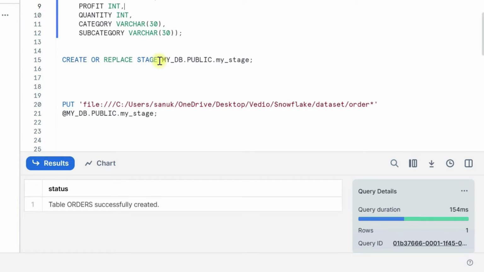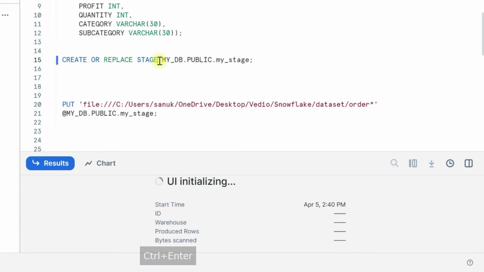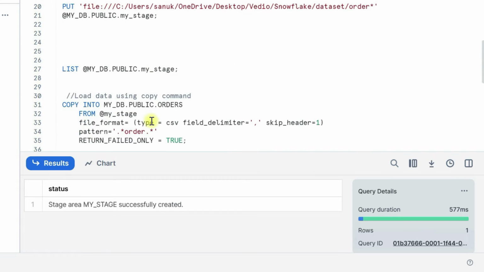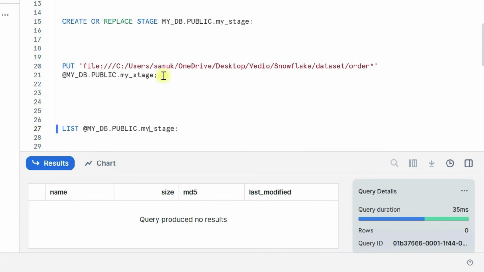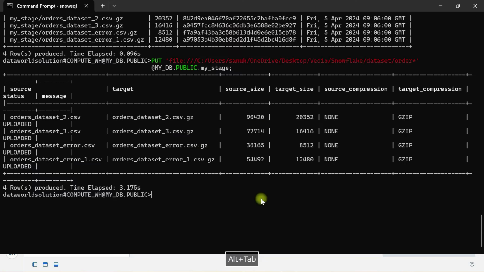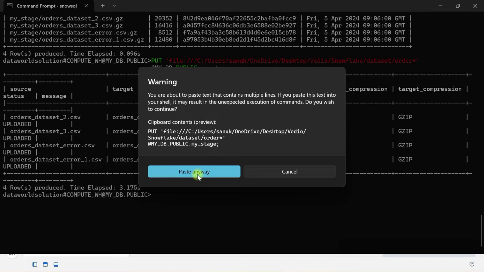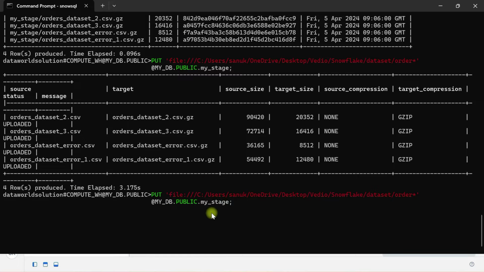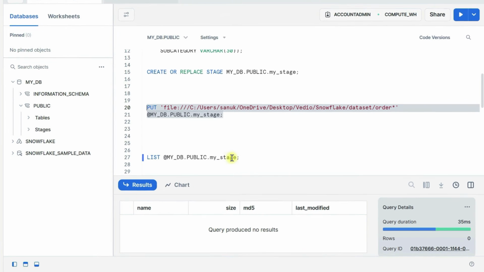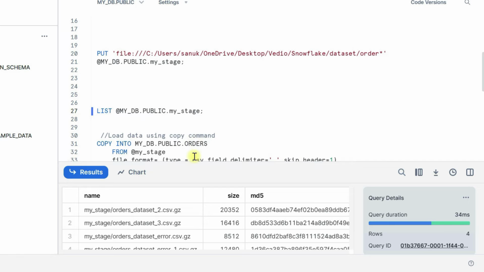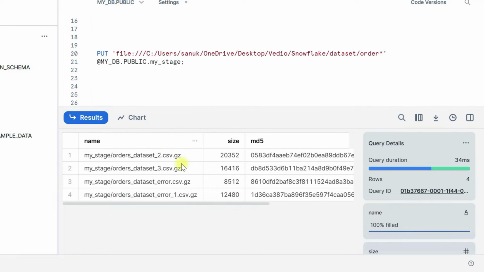Let's also create a fresh stage. Here the stage is created. Let's see if any file is available in this internal stage or not. Here there is no file, so I am putting some files into this stage. Here I am using the put command to load files into my stage. Let's execute. Here 4 files loaded into the internal stage. Let's check. Here you can see four files loaded into the internal stage.